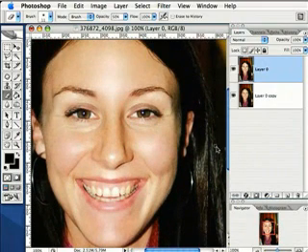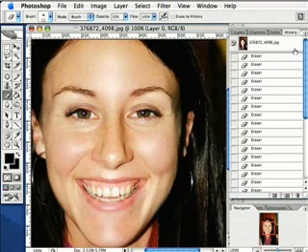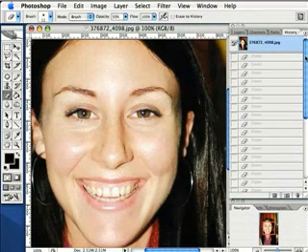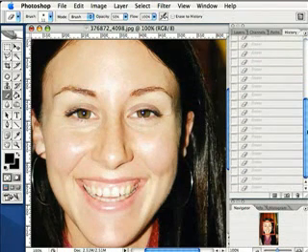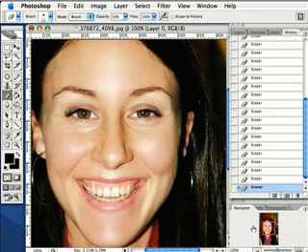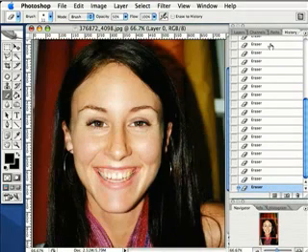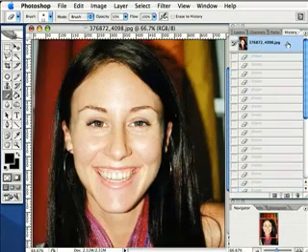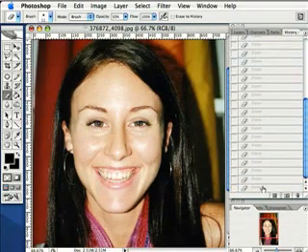If you want to see what it looked like before, I can come over here to the history palette, and here's the before, our original. Then we applied our curves, and then we touched up the face, and this is the end result right here. There you have it. I'll zoom out of that again, and this is before, and this is after. So there you have it.